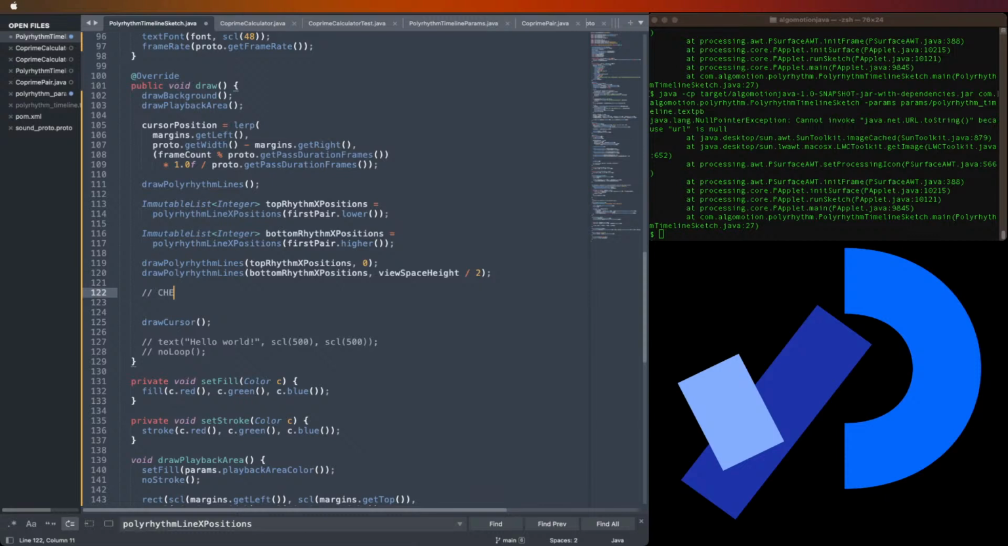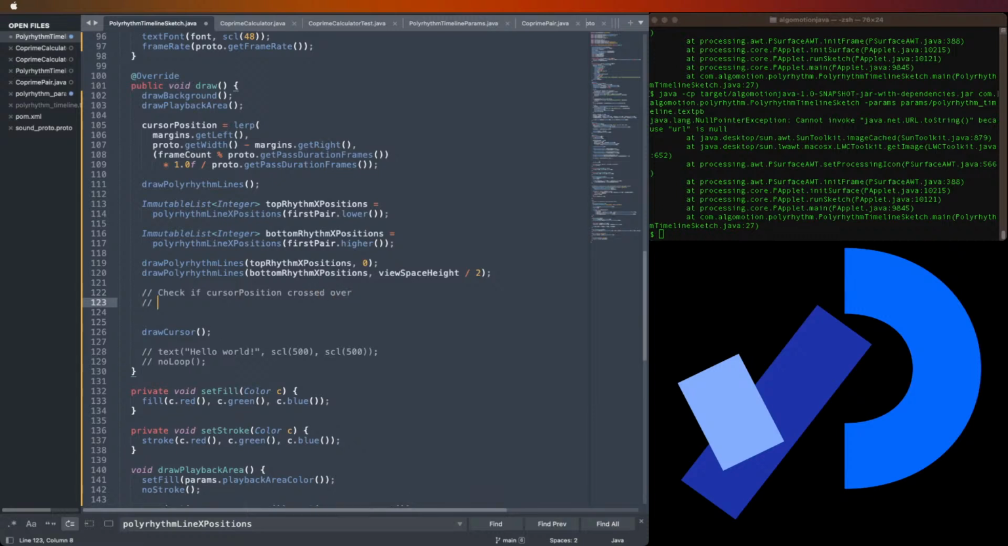So now I can check if cursor position crossed over one of the X positions of either rhythm.